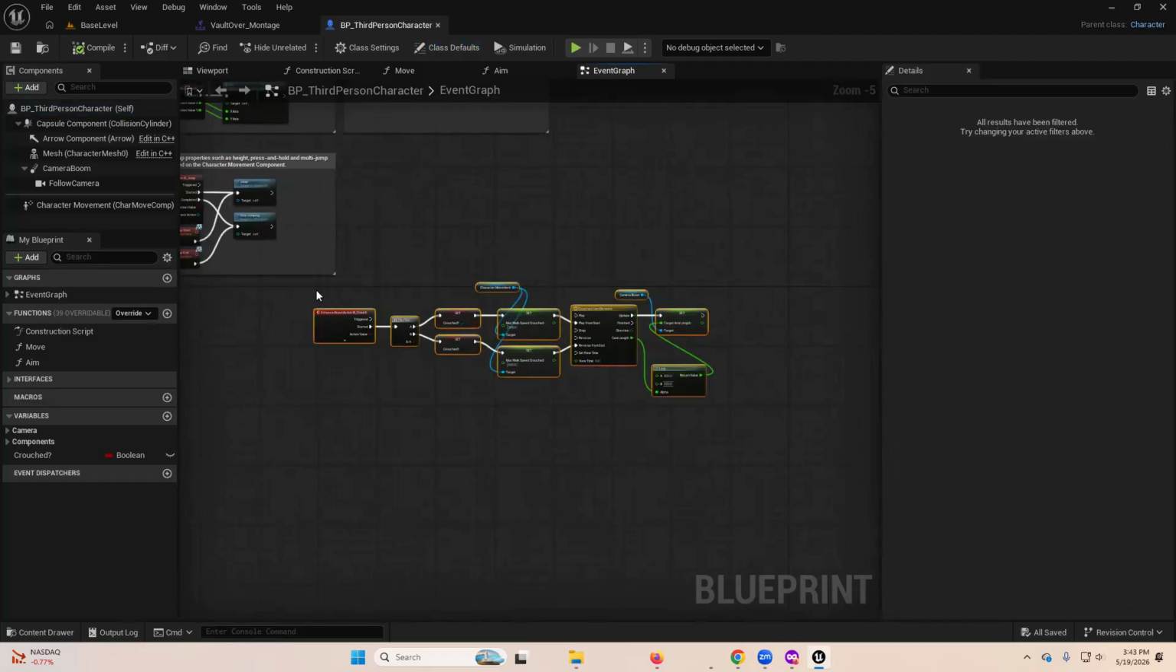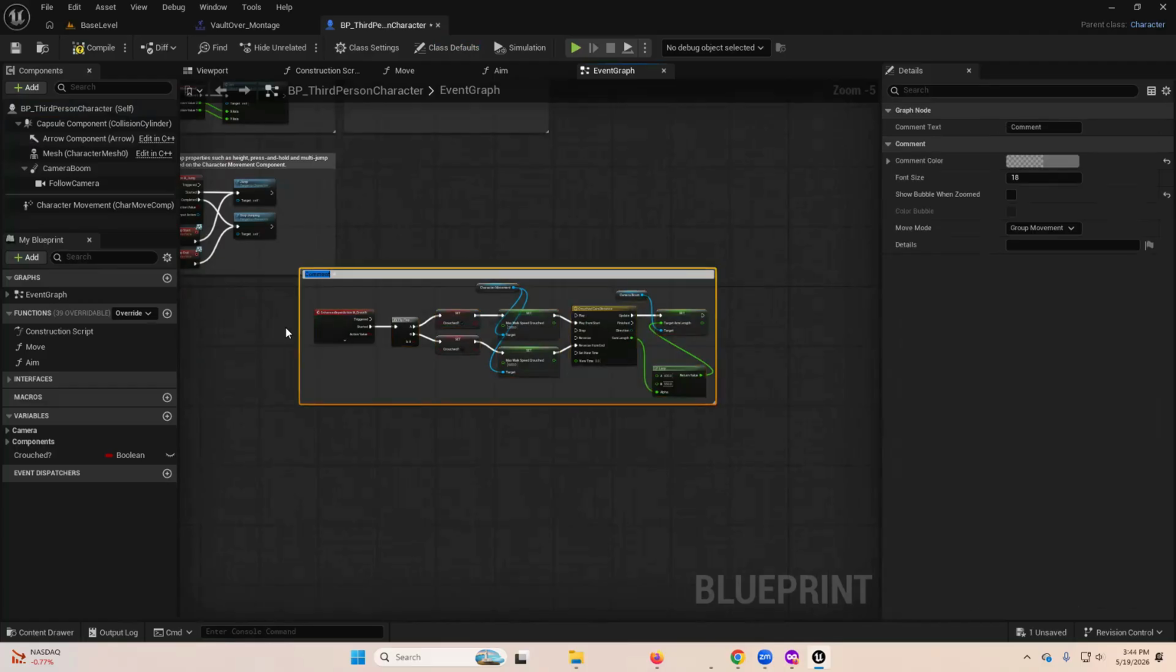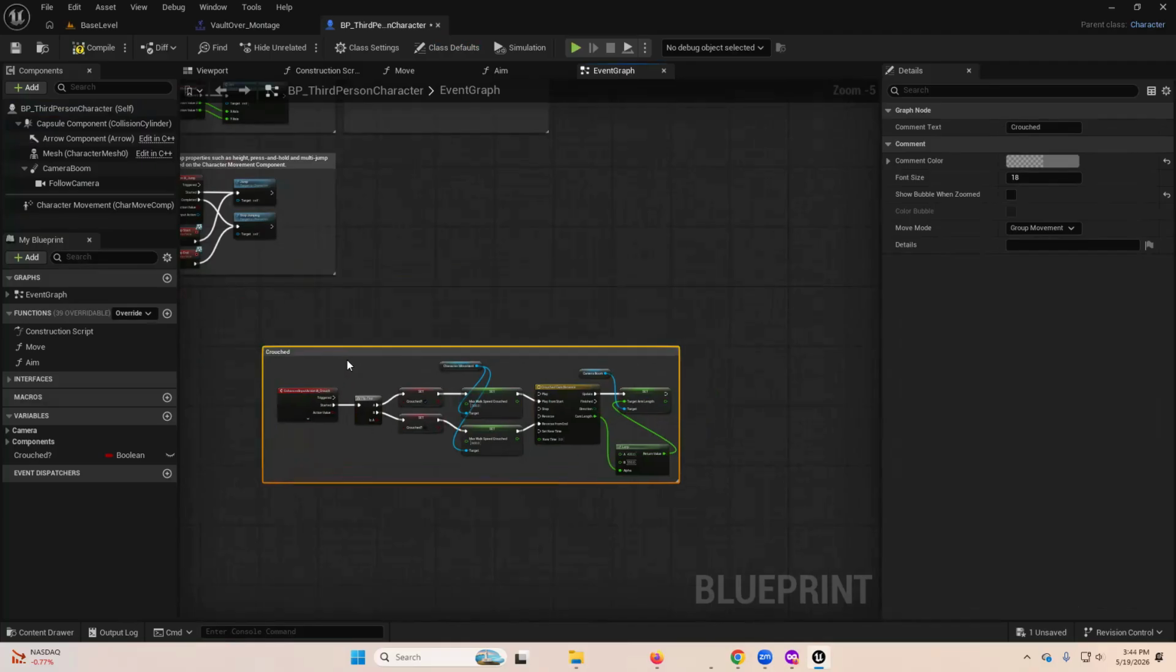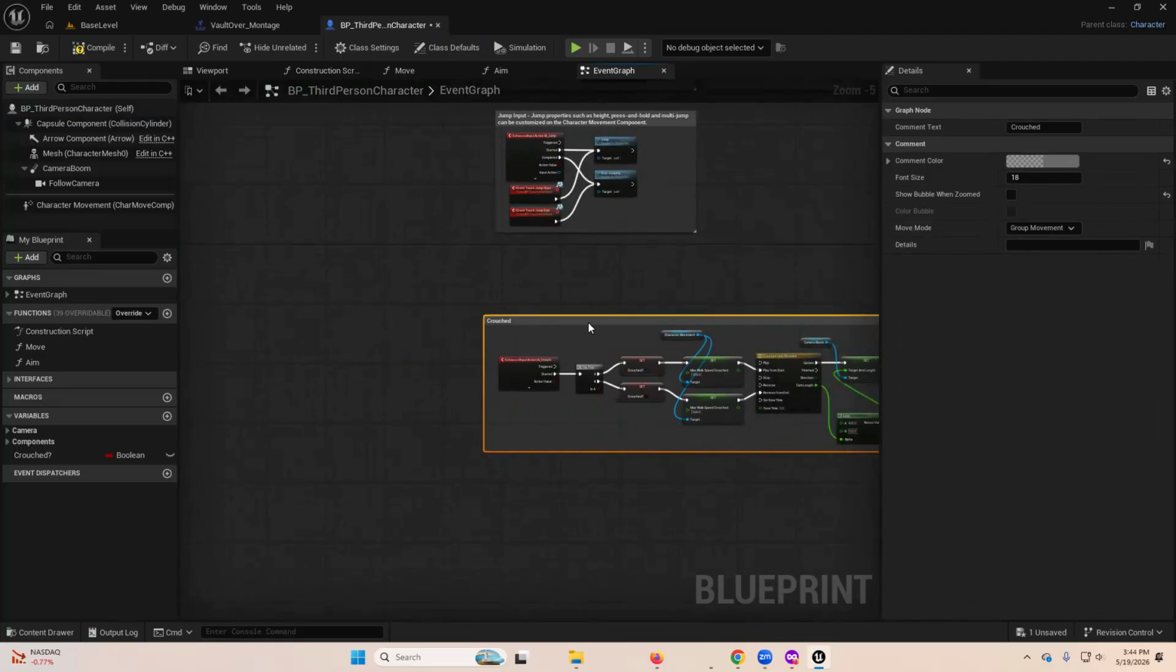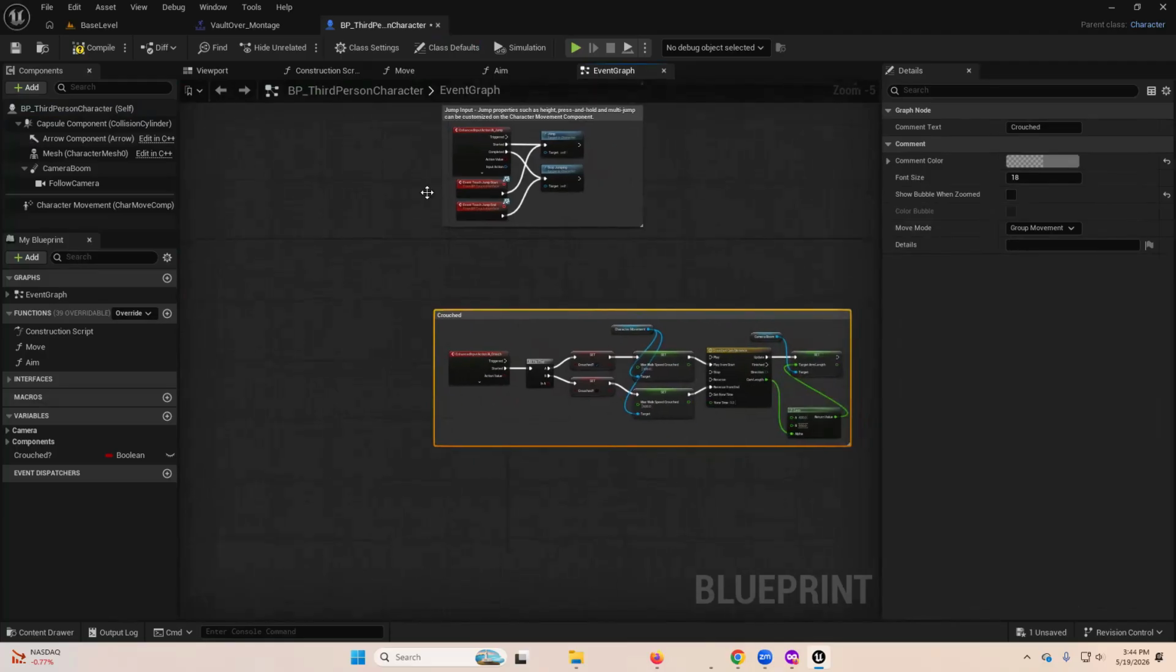So what I'll do, I'll make things more organized. I'll give this a comment. So I hide everything and press C on the keyboard. I'll call this crouch. I'll just move this. So once our comment is created, you can move it wherever you want. So I'll just leave this here. We'll compile and we'll save.